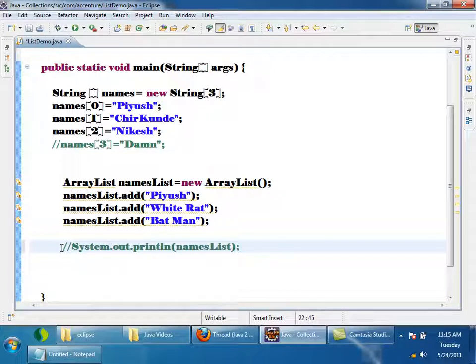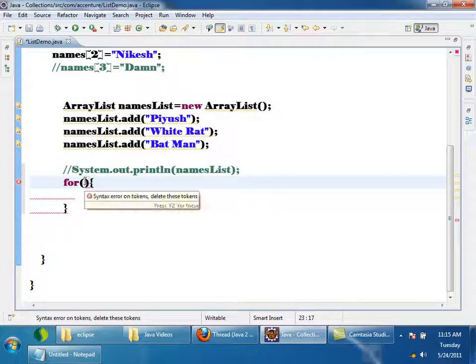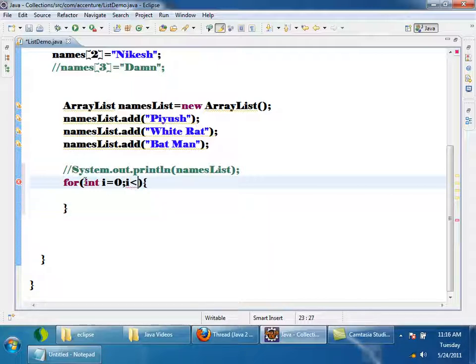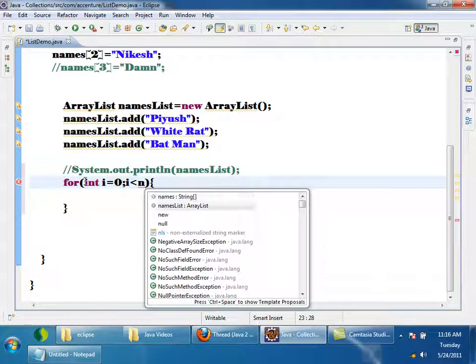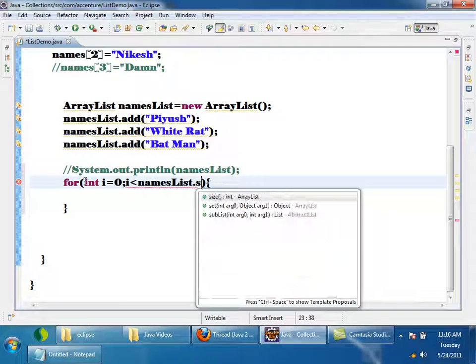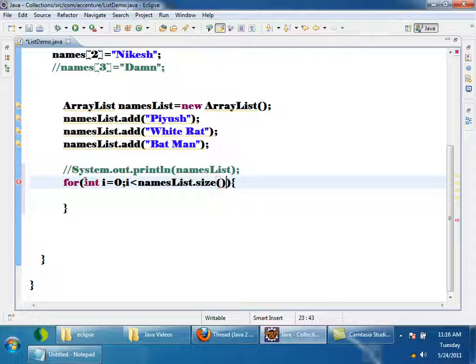See here, I am writing a for loop: for int i equals 0, i less than names list dot size. Names list dot size will give the size of this array list. In this case it is 3. Then i plus plus.